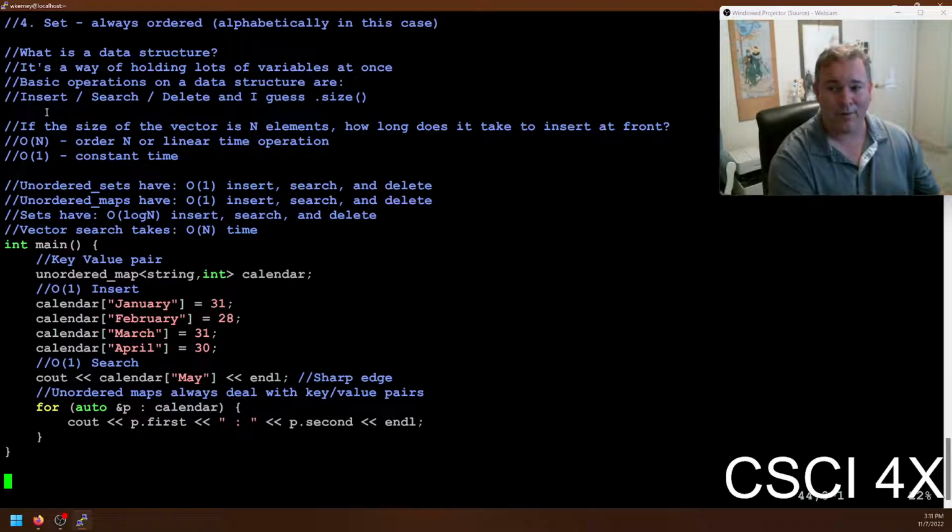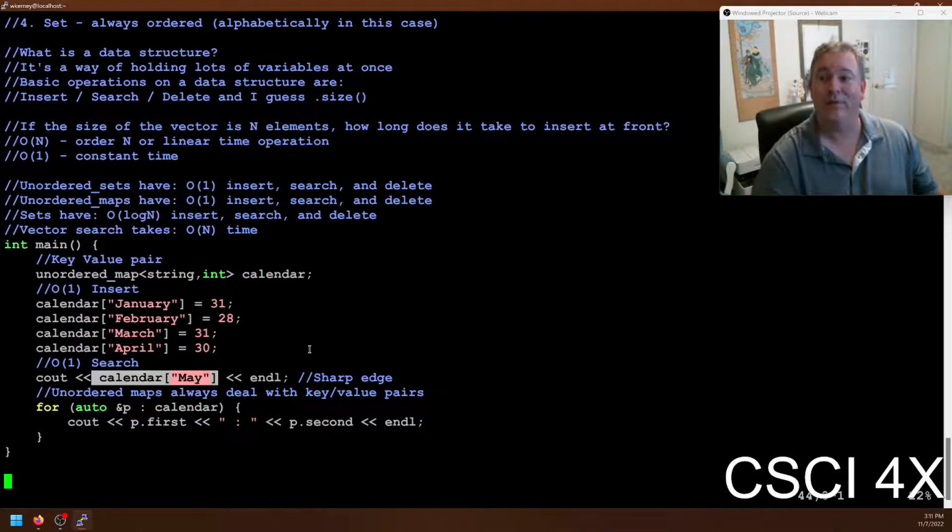Yeah, we didn't ever set the value of May. We loaded the value of May. But C++'s unordered map library has a really sharp edge here, where if you read a value that doesn't exist, it inserts it into the hash table and then returns it. So if you are loading a value that doesn't exist, it puts 0 in and then returns.